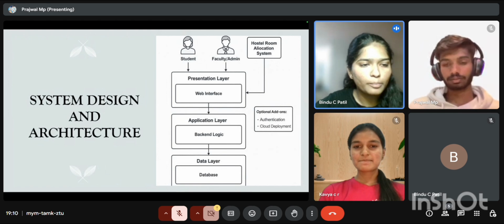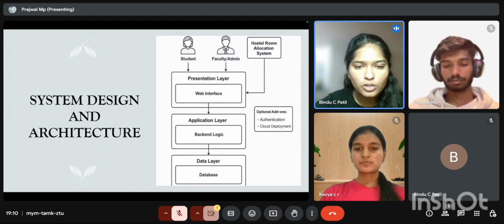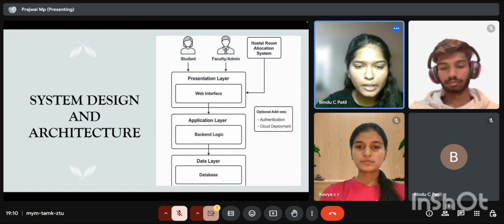Hi, myself Bindu. Today I am going to explain about system design and architecture. This part outlines the architecture of a hostel room allocation system. It follows a three-tier architecture commonly used in web applications.